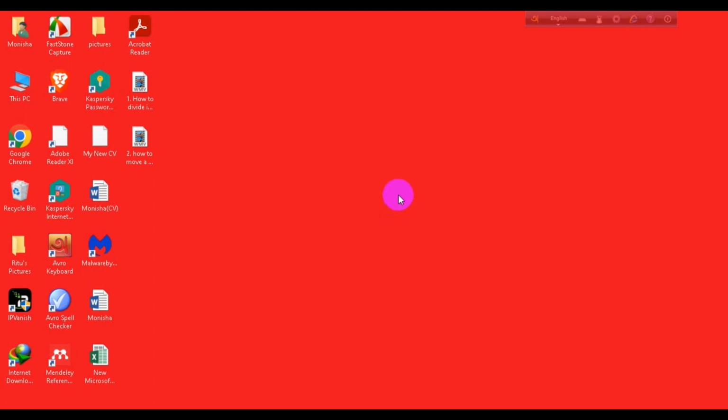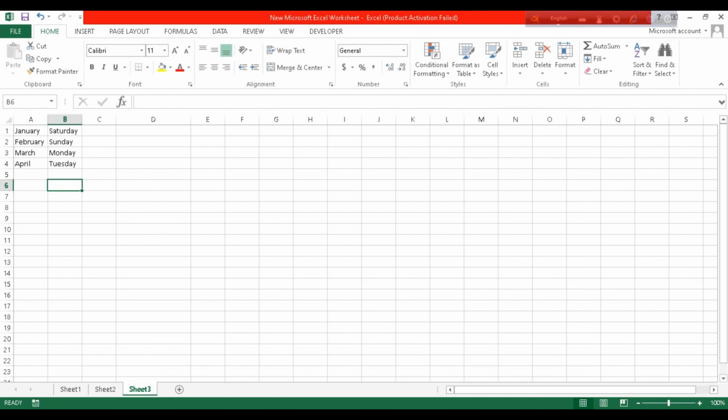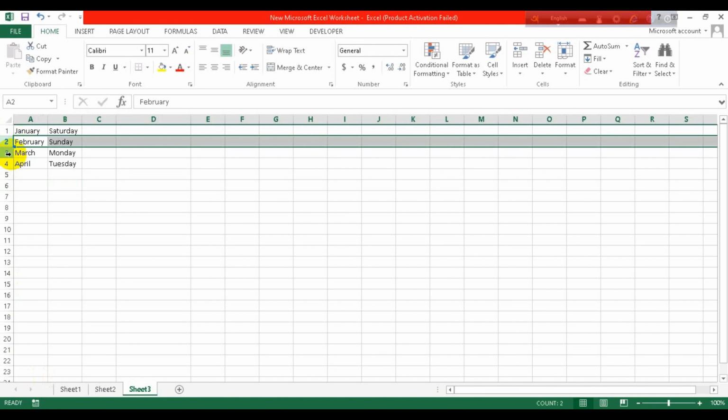In this tutorial, I'm going to show you how to move a row in Excel. So first we have to open an Excel sheet and let's say we want to move this row to this row or this row, whatever you want to.